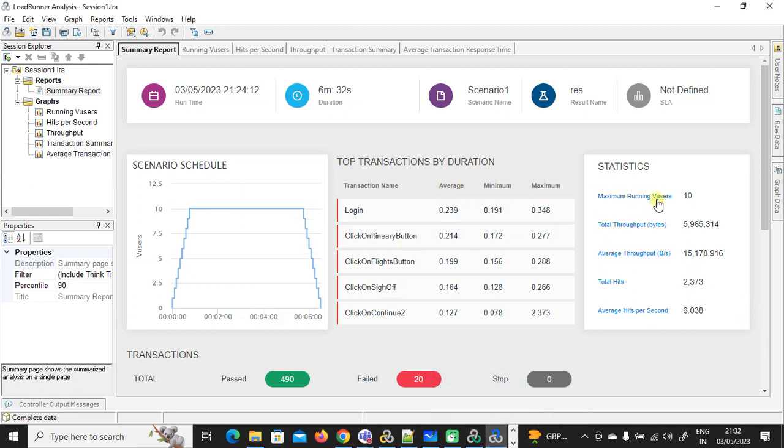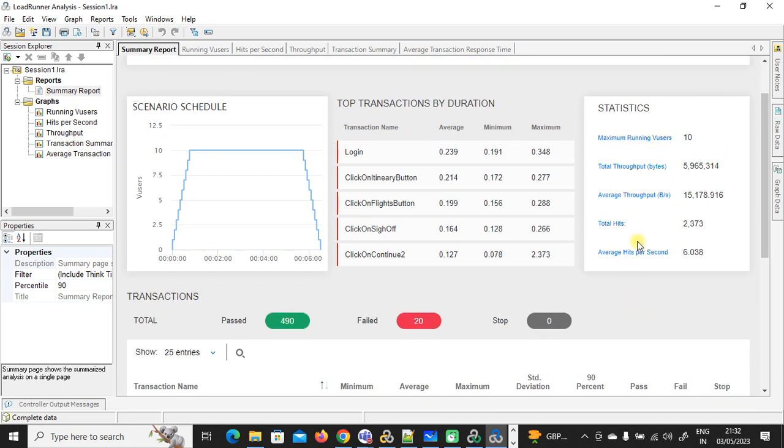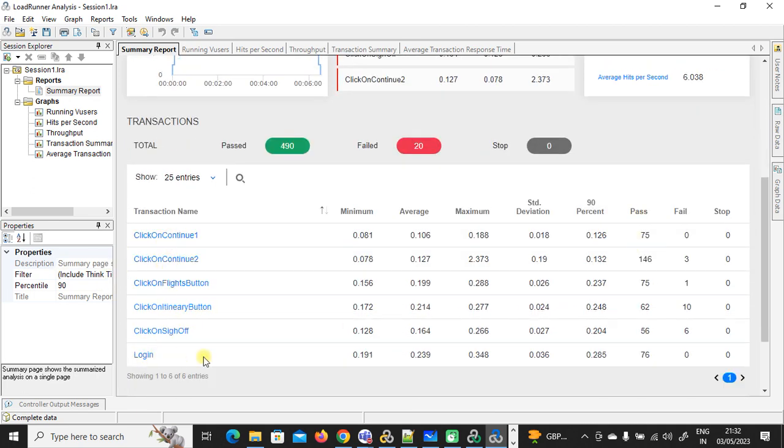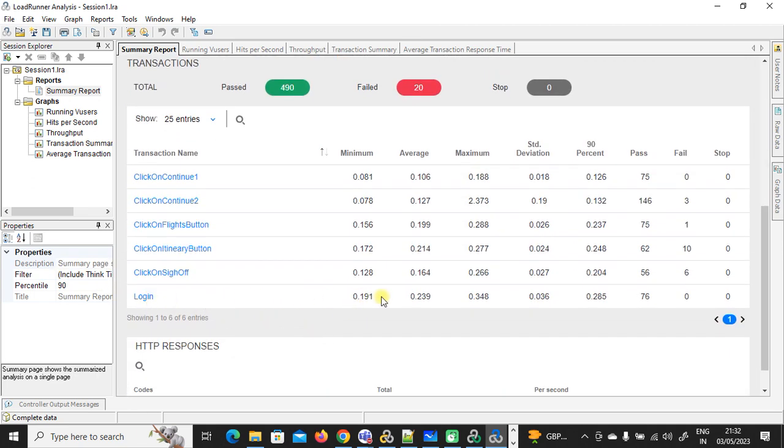So what is the maximum running users? 10 users. What is the total throughput? This is the total throughput. Average hits per second. These are the transactions. Login transaction: what is the response time? On average, it took 0.239 seconds. What is the average response time for click on flights button, click on sign up button? These are the average response times.